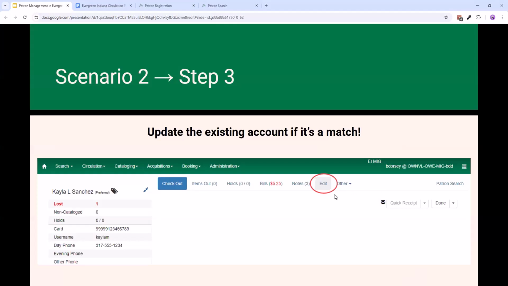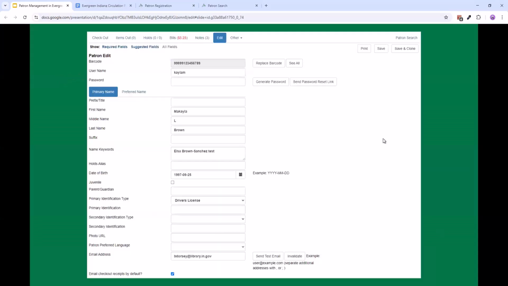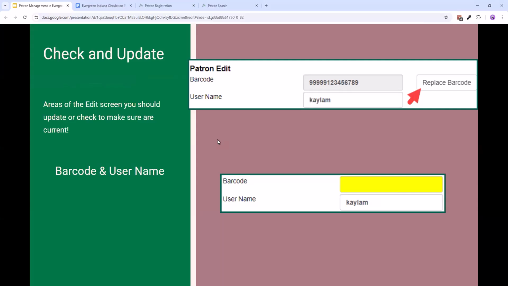To do that, we want to access the edit function. So we will click on that link in this actions bar. And then it's going to bring us to the edit screen. And it should look familiar to you as it's the same form we used to create the patron's account. When a patron moves from one Evergreen Indiana library to another and we're updating their account, they need a library card from their new home library. When we click Replace Barcode, we can remove the old barcode and insert their new card number.